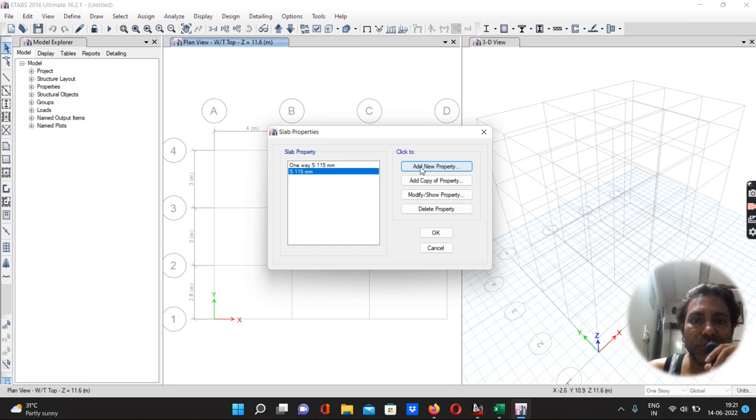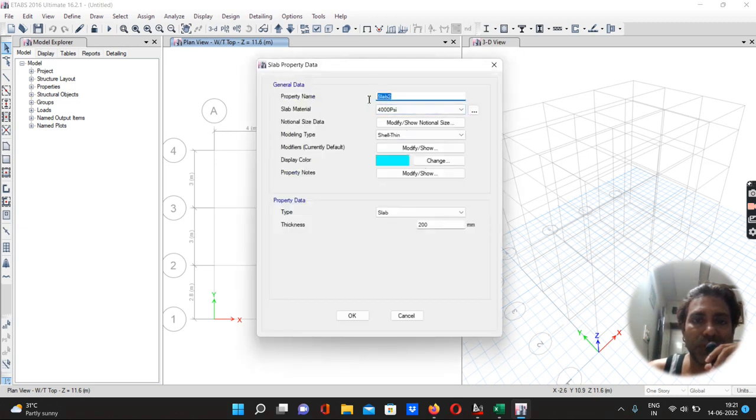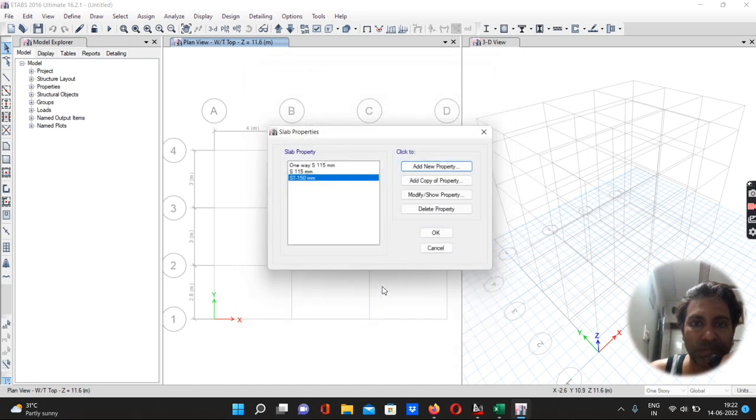Staircase slab: add new property. Staircase, which is 150 mm. Slab material is M20. Thickness is 150 mm. Click OK. So 3 types of slab are defined. Click OK.